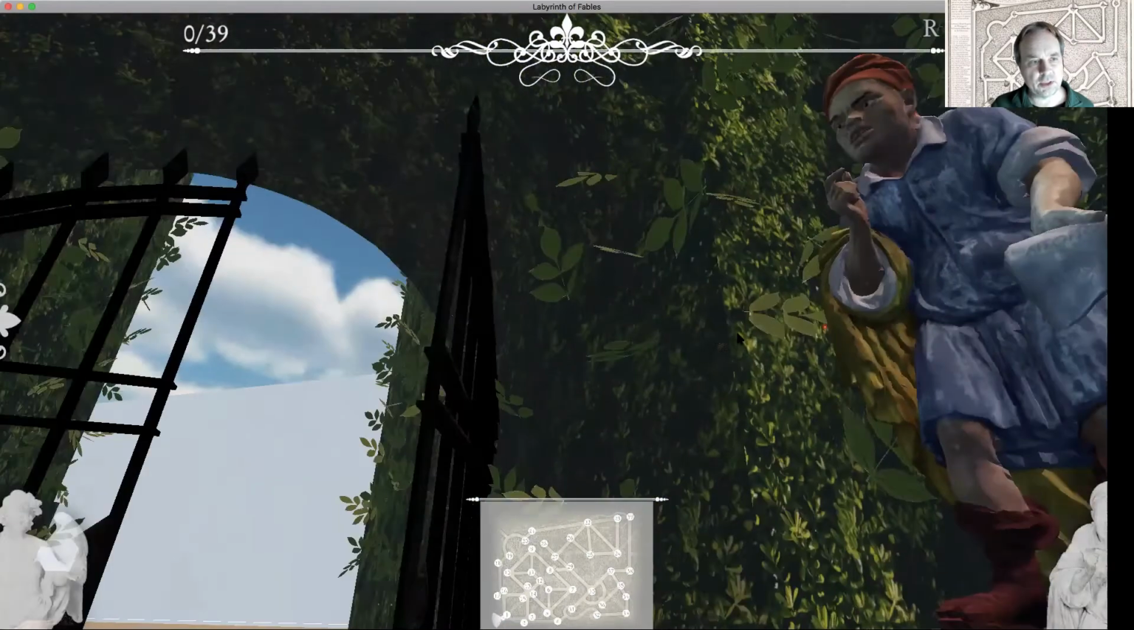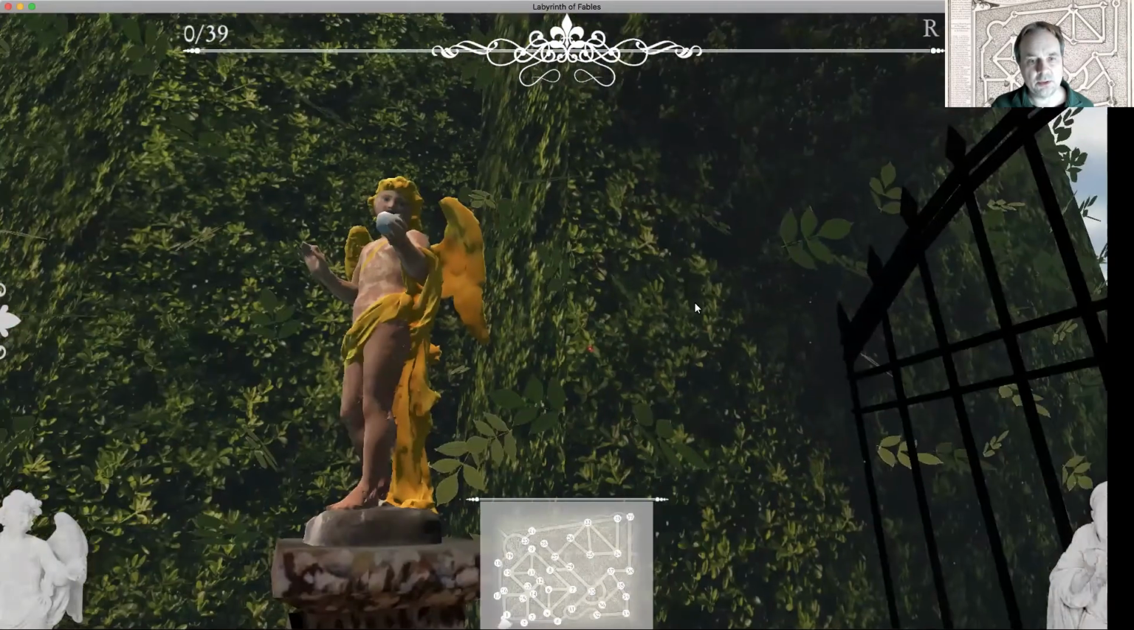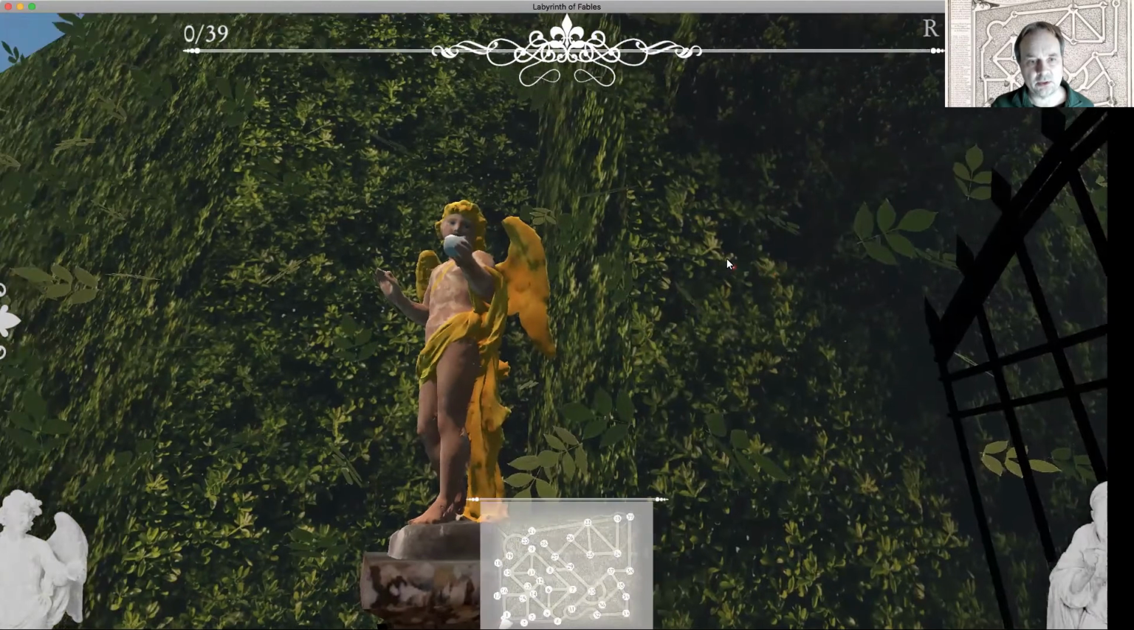And opposite Aesop is Cupid, also a statue that is preserved.